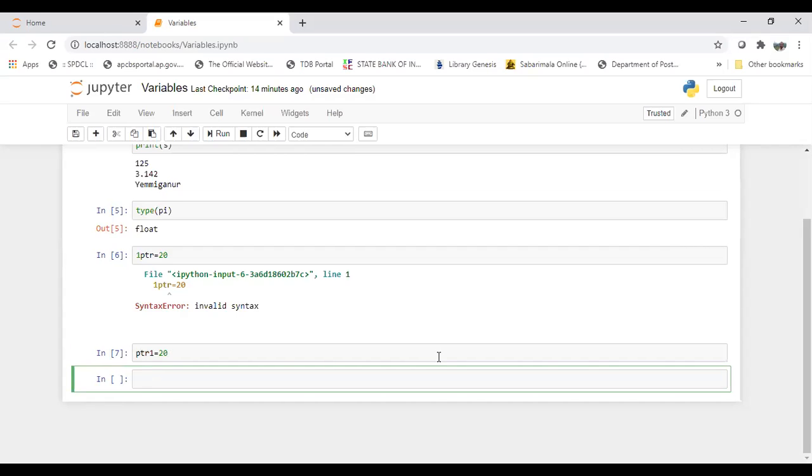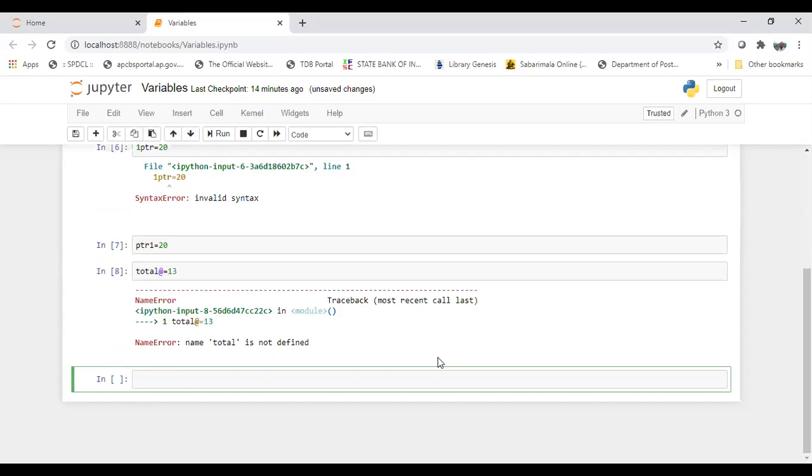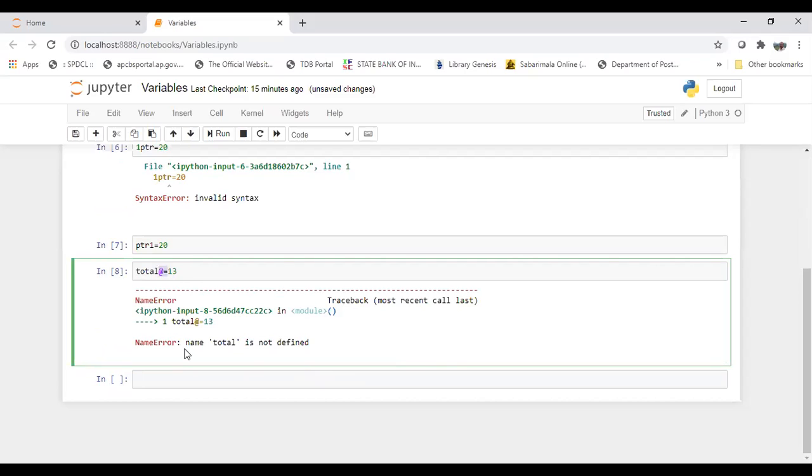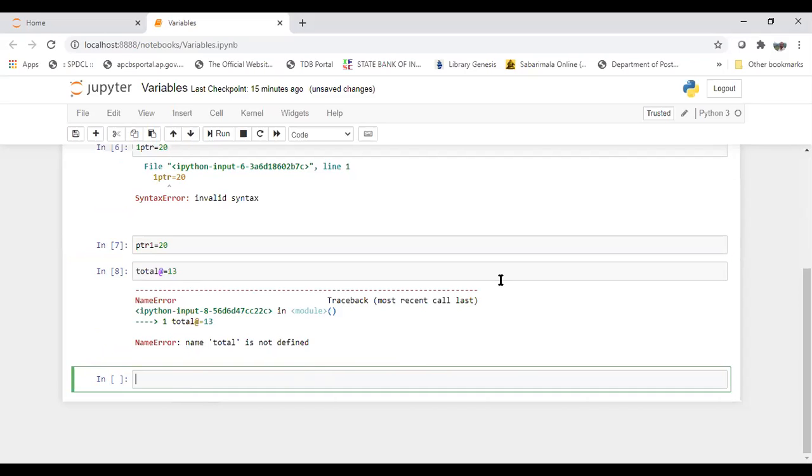And for example, total@rate equal to 13. This is also a syntax mistake. This @ is not allowed. That is, special characters are not allowed in a variable name. Here observe this. We can use underscores also.